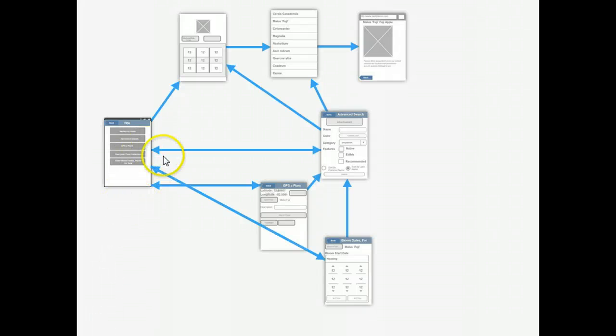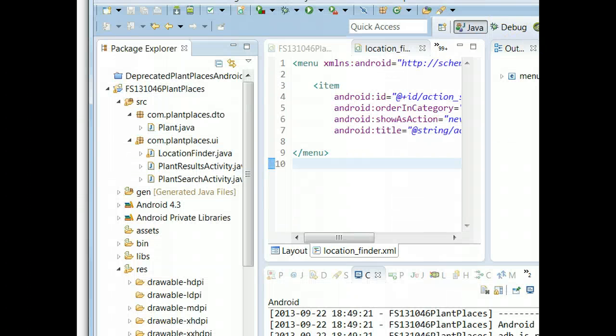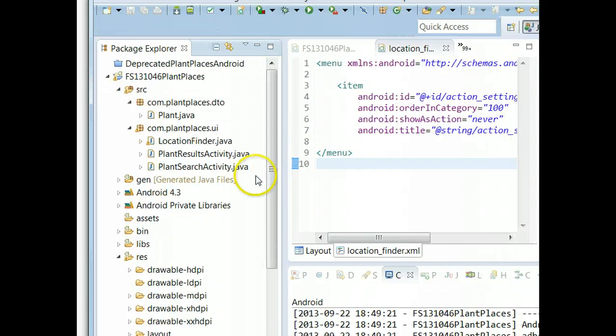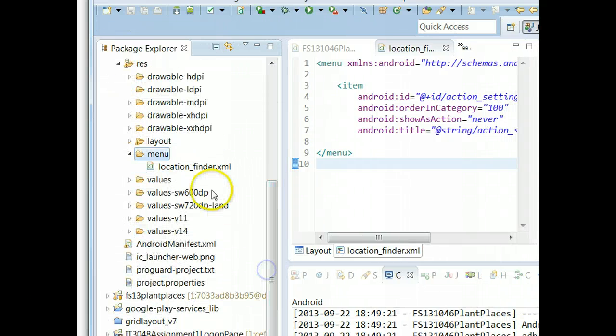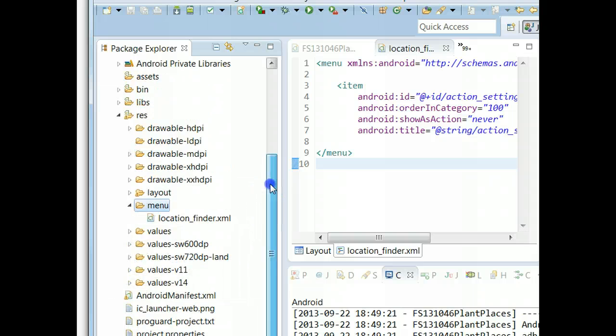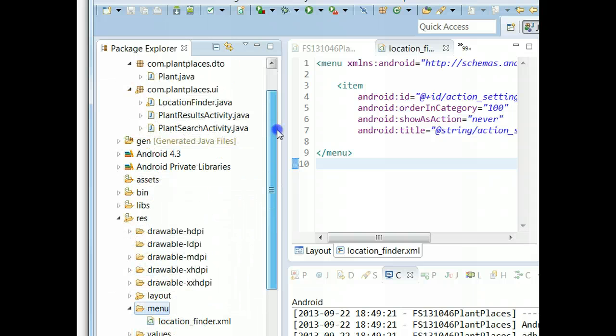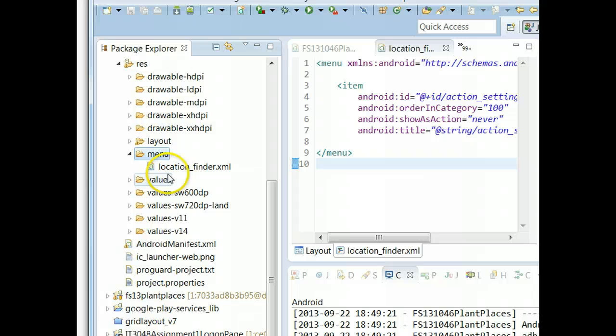Okay, so the first thing we want to do is make a menu that's going to allow us to get to this advanced search screen in one of two ways. Either through the GPS screen or just directly there if we were to, say, search for a plant and want to see the details. So I'm going to load up Eclipse, and we see that if I expand the project, there's this res menu folder.